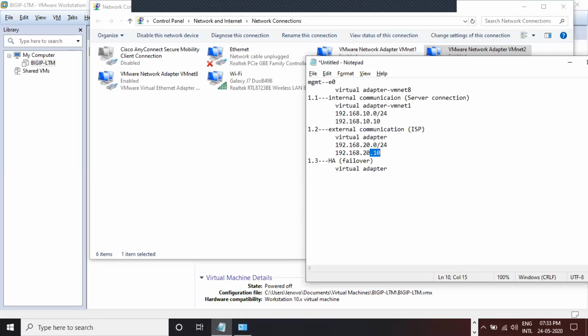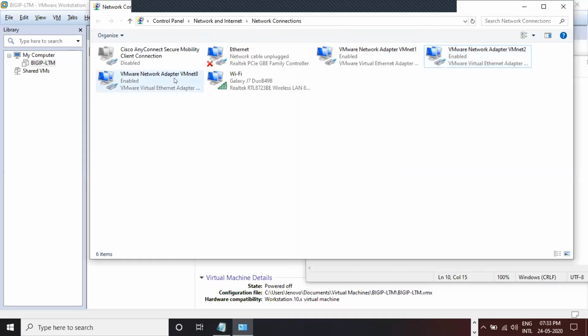Yeah, no problem. Dipesh, any doubt up to this point? Yes, sir. No, sir. Okay. Can you please just do the same task for VMnet 8?